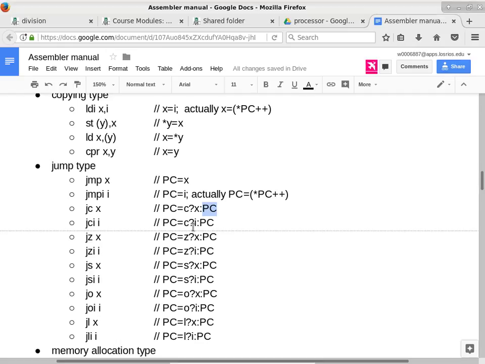JCI is a little bit different. JCI looks like this, but in reality, it is actually this. It is actually PC equals to C question mark, and then we have ++PC colon PC++. Now, why do we have the ++PC as pre-increment as opposed to the PC++, which is post-increment?